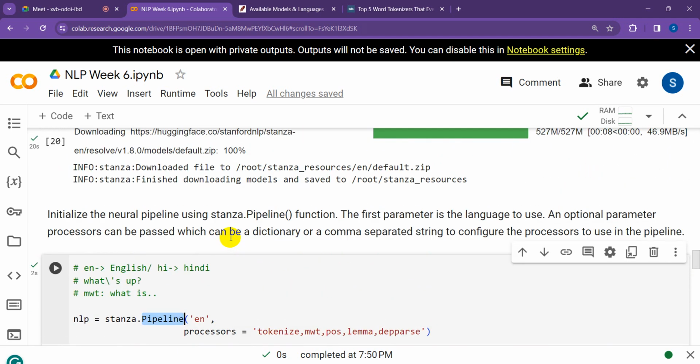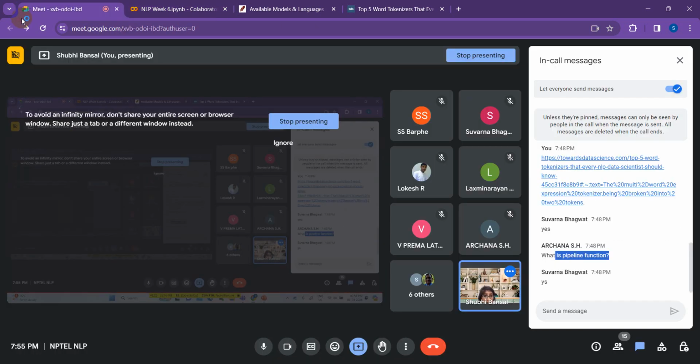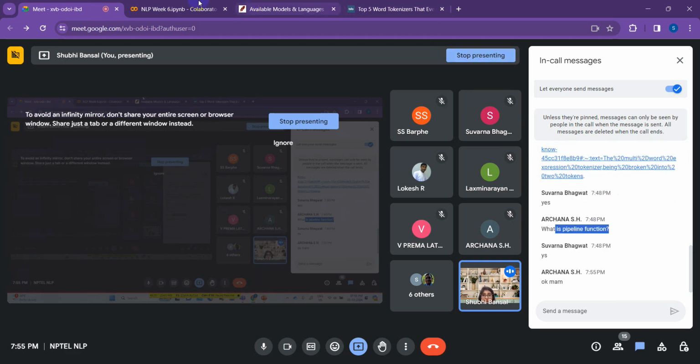So every library has a unique function that will work in its direction. It's not like if in stanza I'm using the pipeline function, the same function should be there in spaCy. In spaCy it will work in a different manner, and the processes that you can load for creating the dependency parse trees in stanza would be using the pipeline function. Is it clear now? Okay, great.